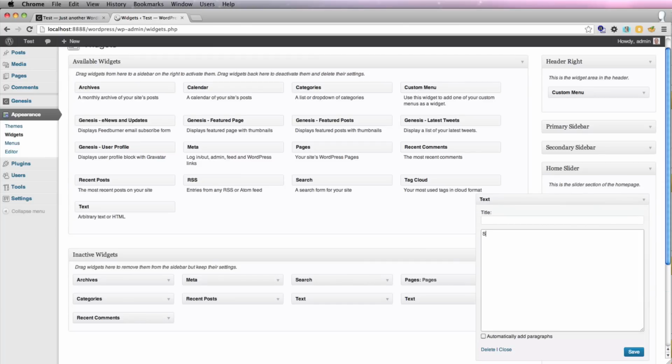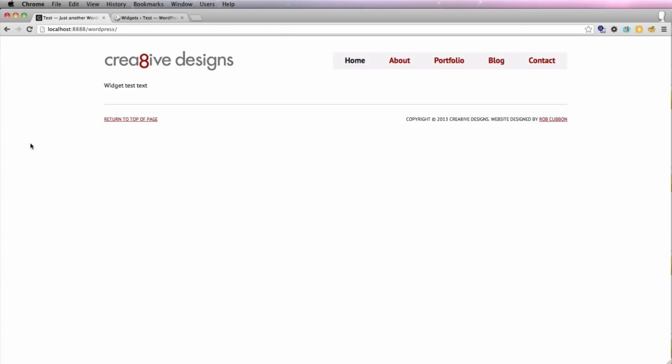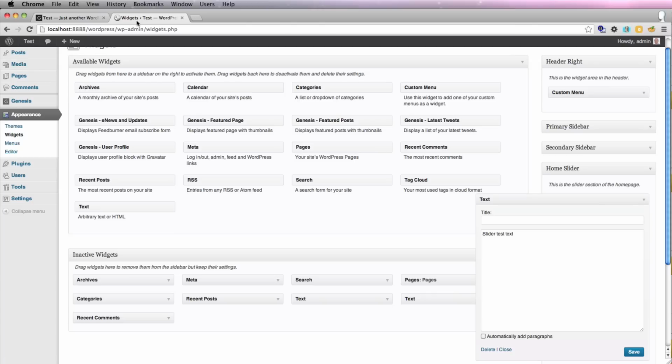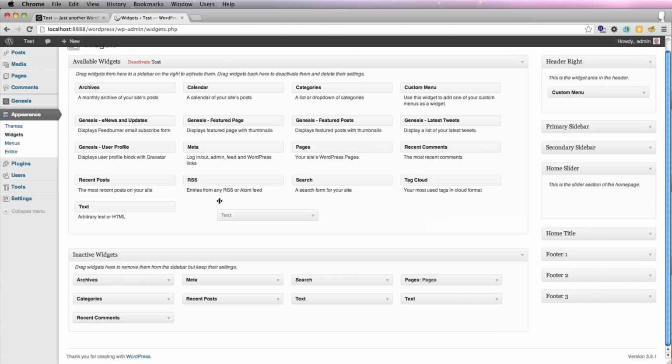So let's call that slider test text and save. And now if we refresh the home page, there is our slider widget area working. But we don't want to put text in this widget area. We want to put the responsive slider.